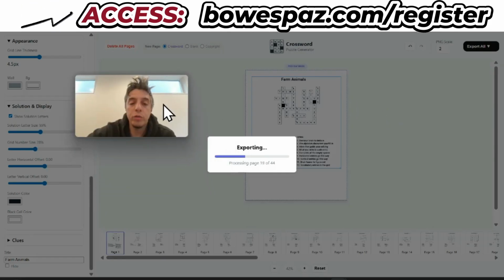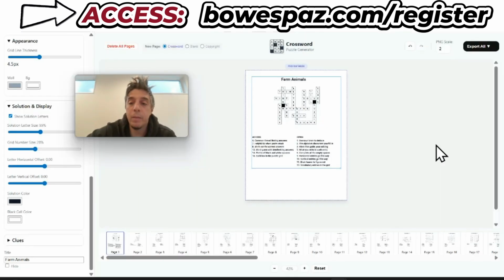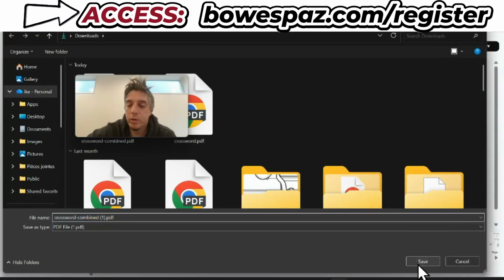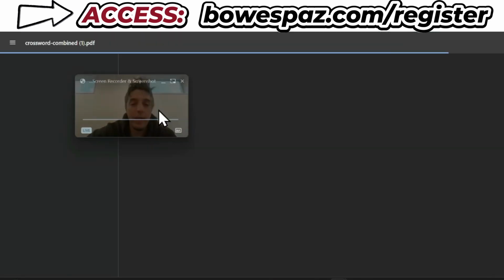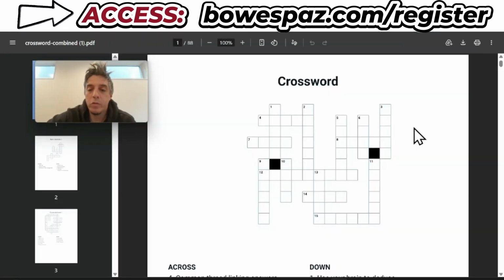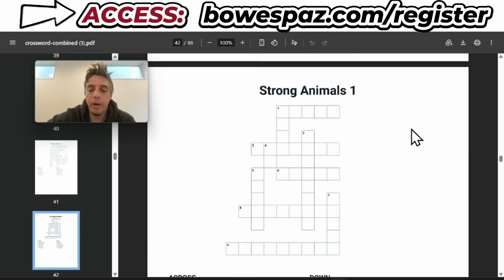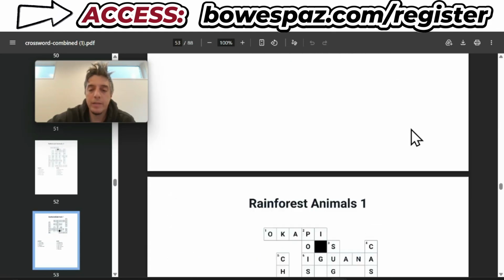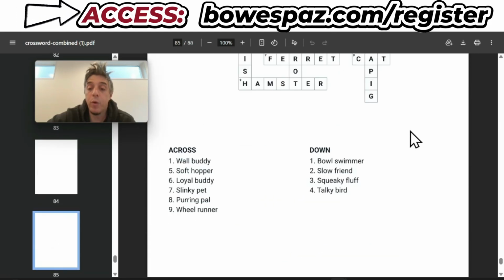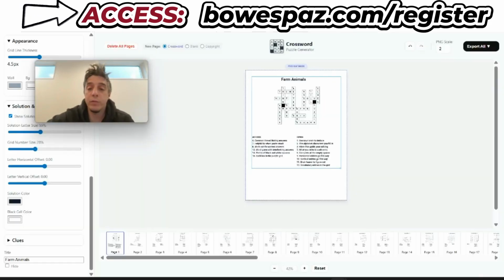And it's going to put my book together, the meat of it, the interior, and it's going to deliver it to me. And there's my book. Okay, so like that, I got all of the puzzles done for me and the solutions in the back. If you want to combine the solutions, you can definitely do that with the export all feature. Okay, and that's how you use a crossword book.